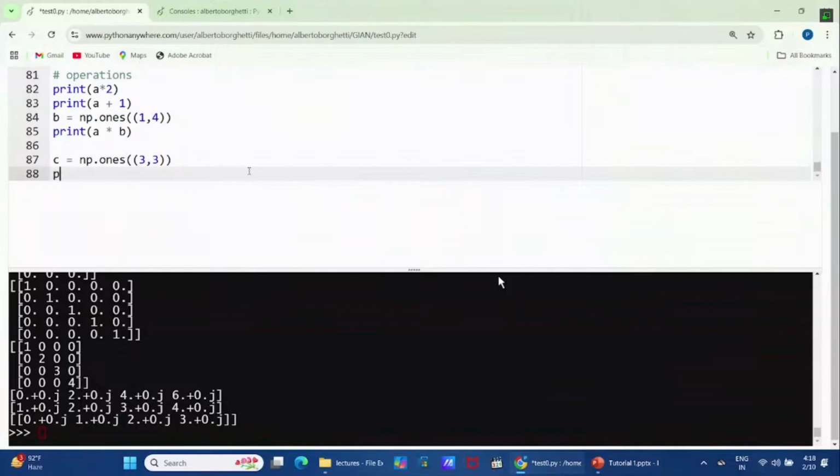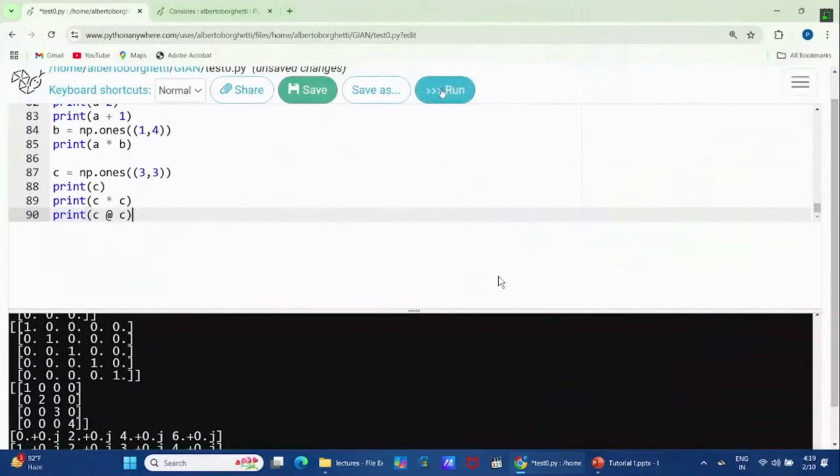And then, okay, we can print C. And then we can print C, this symbol C. And we can compare the result with this kind of operation here, C at A and C. What is the difference? We can see the results if there are errors.